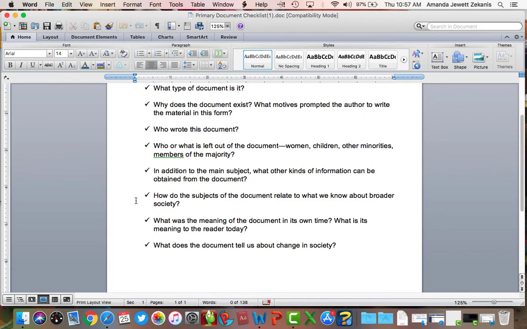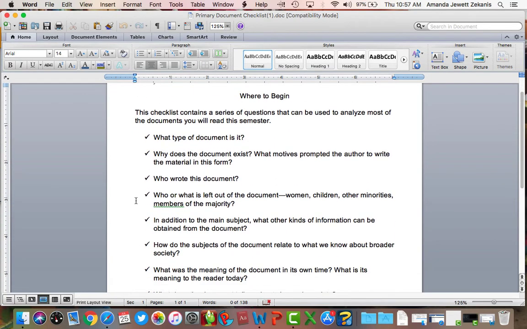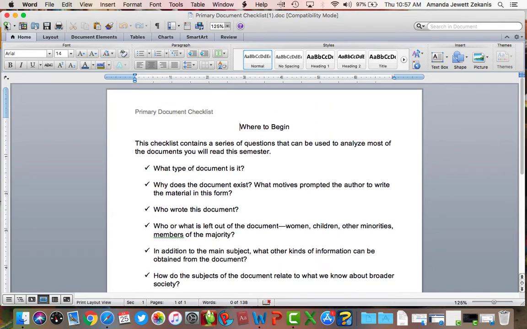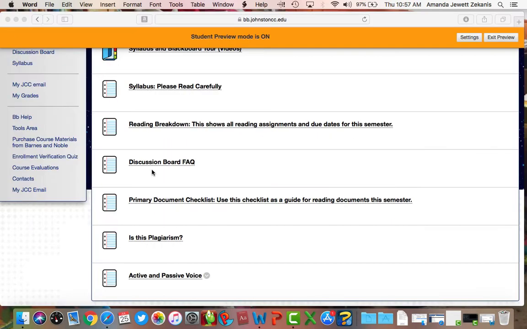How do these subjects of the document relate to what we know about broader society? What was the meaning of the document in its own time? What is the meaning today? And what does the document tell us about change in society? So these are all things you might want to think about as you read the primary documents.